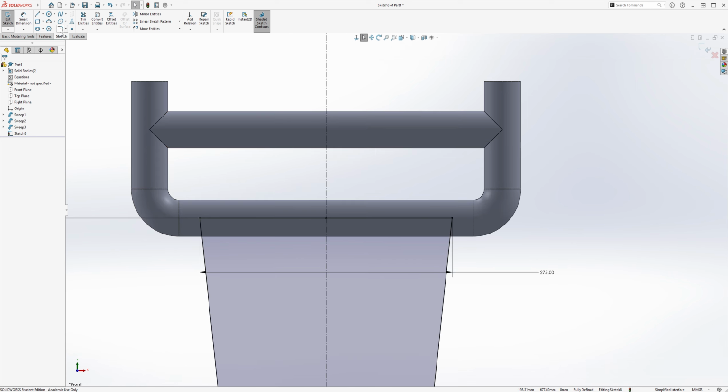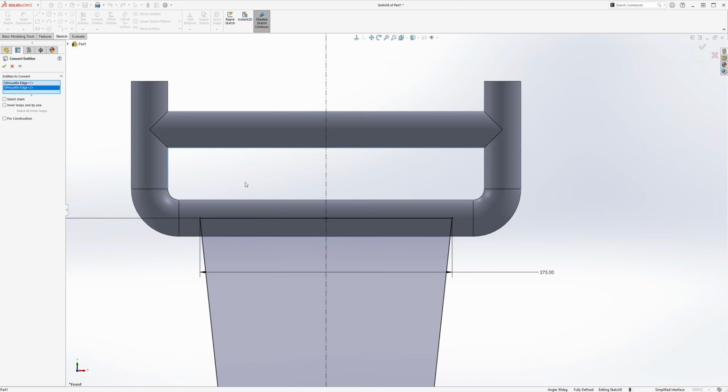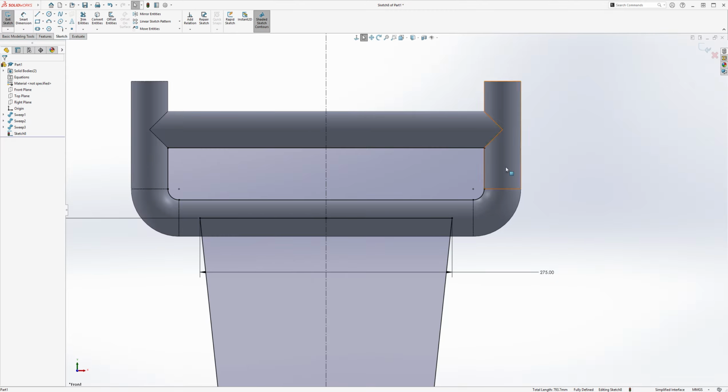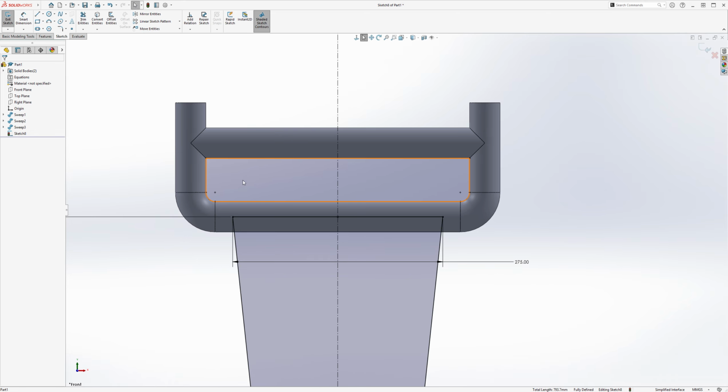Here we don't need to trace the line. We can actually use a little cheat code and use convert entities. Wow, this is a perfect place to use a little trick. I'll show you in a second. So we'll convert all the entities of this inside. Select OK. So now all those entities are converted.